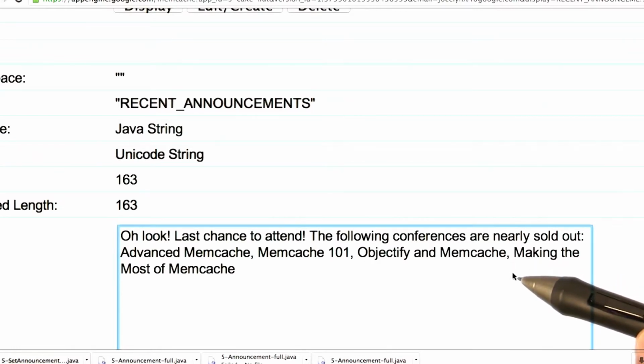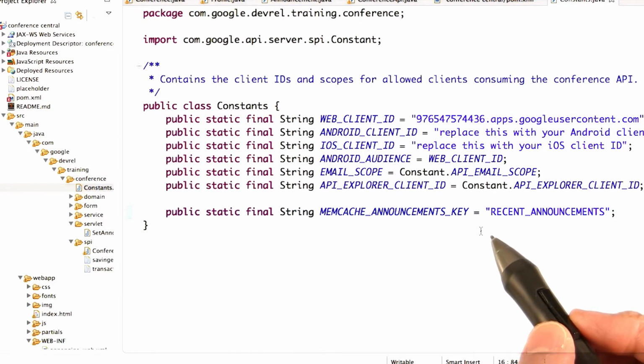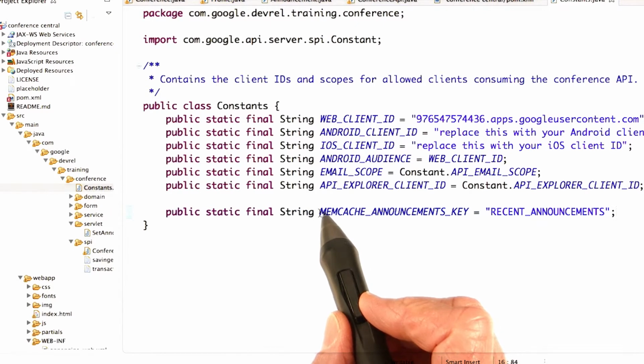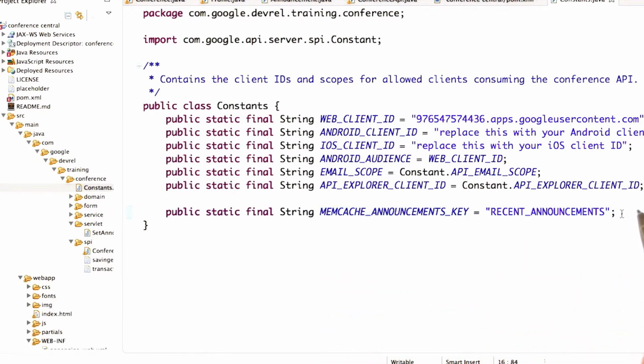We're going to want to show this announcement to other people, not to the developers of the application. Let's go ahead and create an endpoint function to get the announcement out of Memcache so we can show it to other people. So one other thing I want to mention is that in the constants class, Constants.java, we define the key for the announcements. And this is where we get the recent announcements key from.